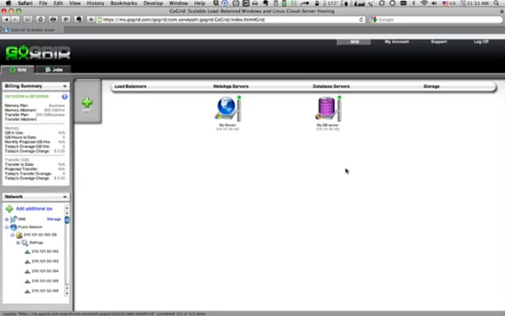Hi, this is Michael Sheehan, Technology Evangelist for GoGrid, and today I'm going to quickly show you how easy it is to create and deploy web and application and database servers within GoGrid. I'm also going to show you the creation of load balancer and cloud storage.